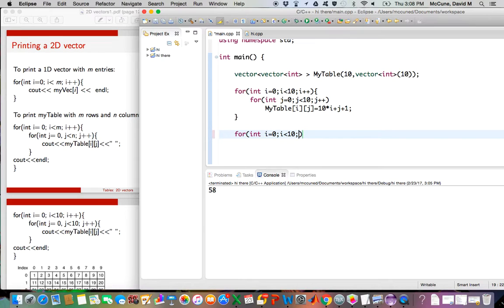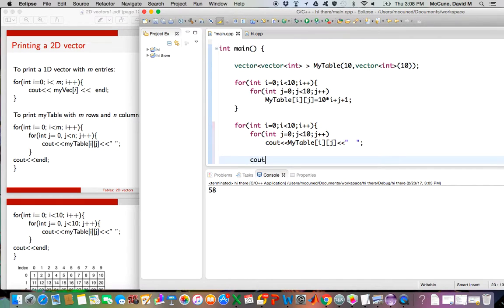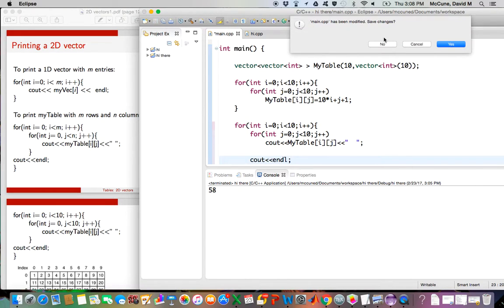So in this case, m and n are both 10. And j equals 0, j less than 10, j plus plus. And then I'll print the entry at i, j. Maybe a space in between. Okay. And then once that inner loop is done, I'll print a new line, so I move on to the next row. Let's see what that looks like.